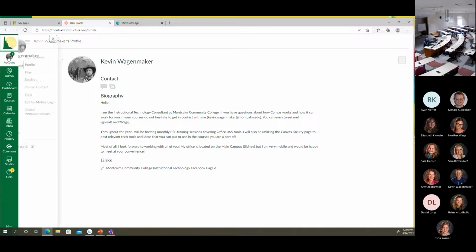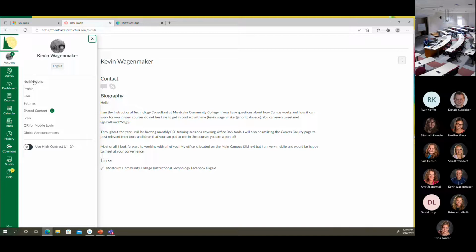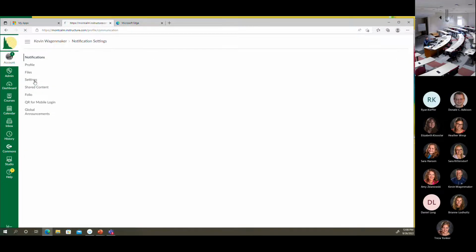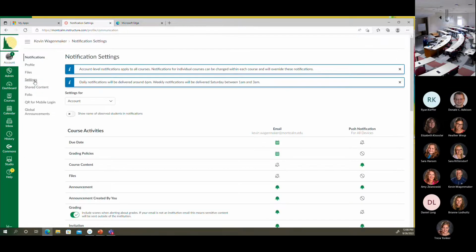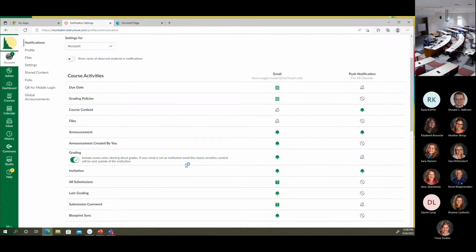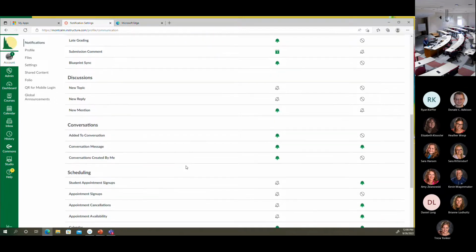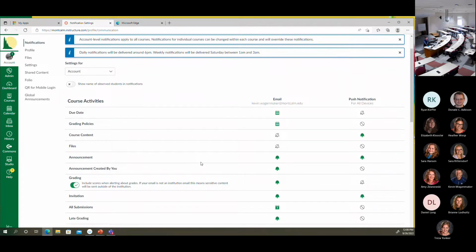While we're here, another thing that you should make yourself aware of, and your students as well, is notifications. As a Canvas user, you get to decide how you're notified. There's a lot of things to be notified on in Canvas, and 4 different ways that you can be notified.